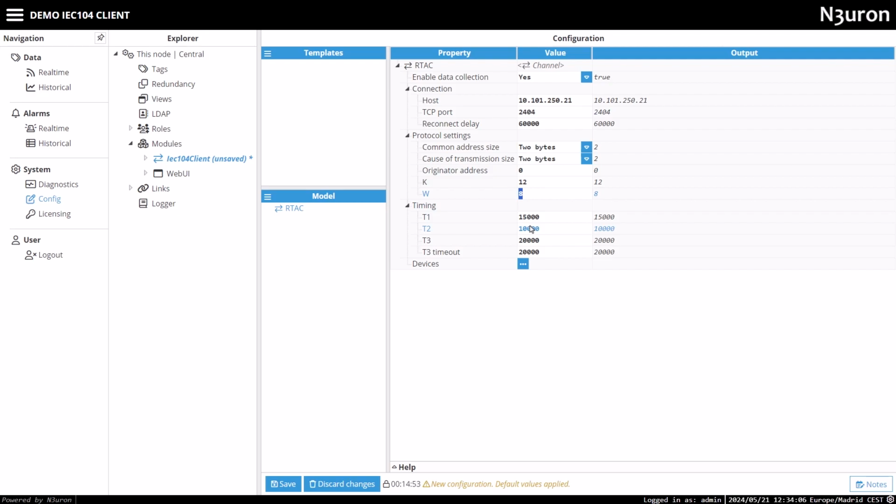The T3 parameter sets the maximum allowable idle time for a connection before sending a test APDU frame to ensure the connection's integrity. The T3 timeout parameter specifies the duration for waiting for a device to respond to a test APDU frame. With the connection and protocol parameters configured, we can move on to creating a new device. Click on New Device and name it Controller 01.